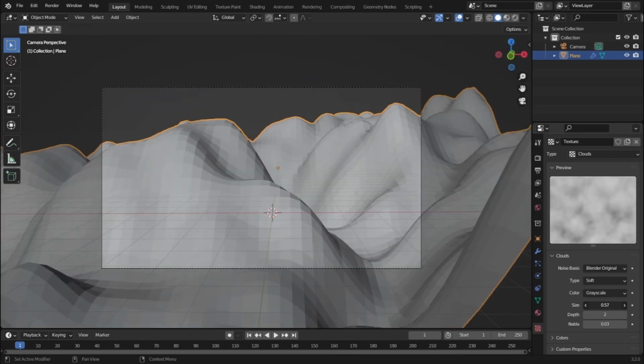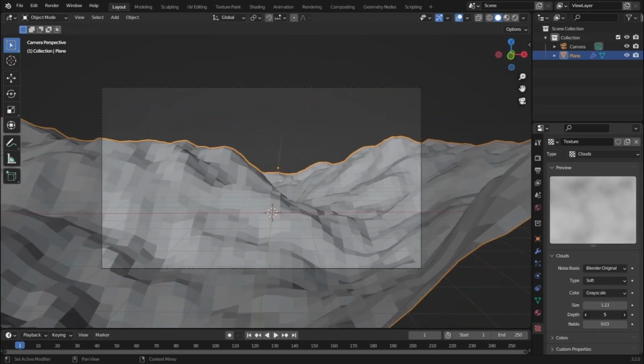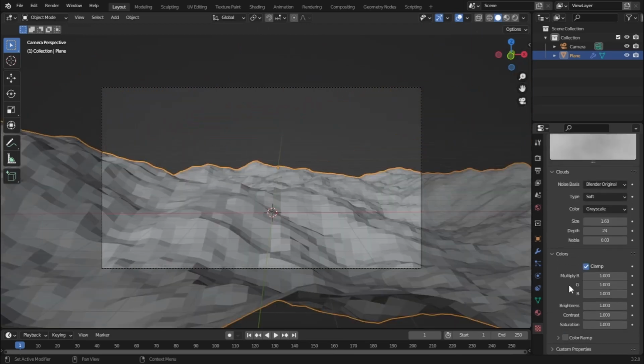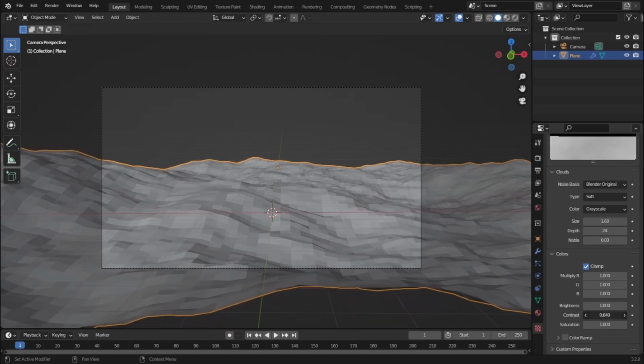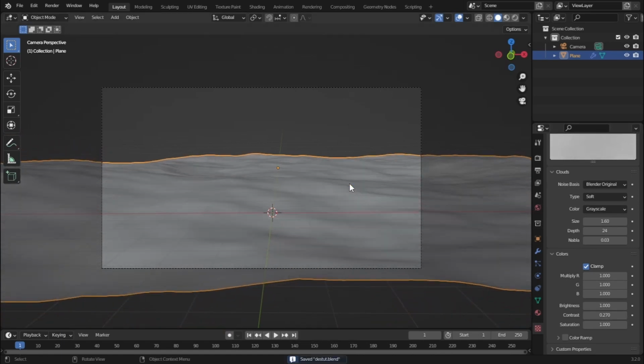Change the size to increase the noise size. Increase the depth for more detail. And now go to colors and decrease the contrast to decrease the height. Now right click and shade smooth.